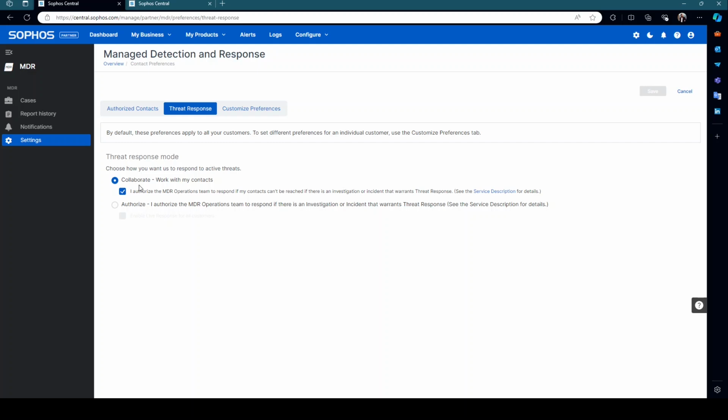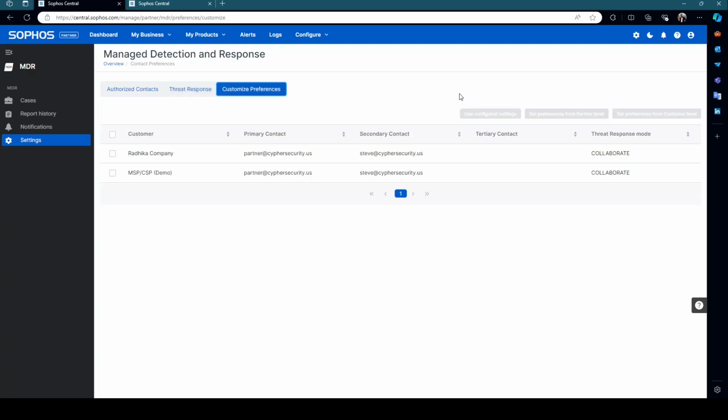Or you can just fully authorize us to let go, and also enable live response updates for all of your customers. And then you can customize the preferences there, where you see all accounts which currently have MDR enabled, where you can either use your partner global settings or set the preferences from your partner level, or if the customer wants to do that themselves, we can use set preferences from customer level, and then we need to configure the contacts in the customer tenant.